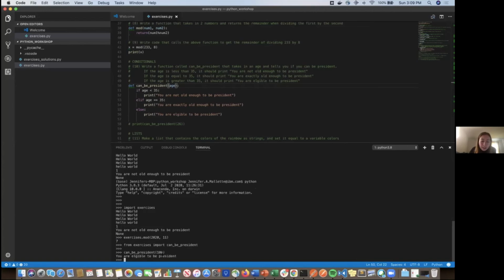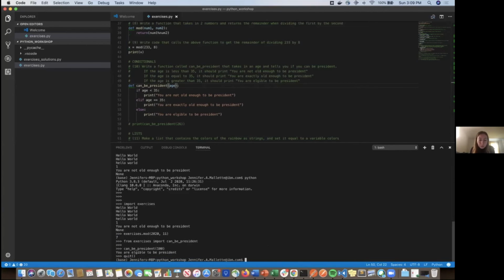So again, if you just want to be in the interpreter playing around with things, maybe you wanted to write some functions and then play with them in your interpreter, that's how you would be able to import in there for use. So I'm going to exit this now with quit, open parenthesis, close parenthesis, and I'm back to where I started.